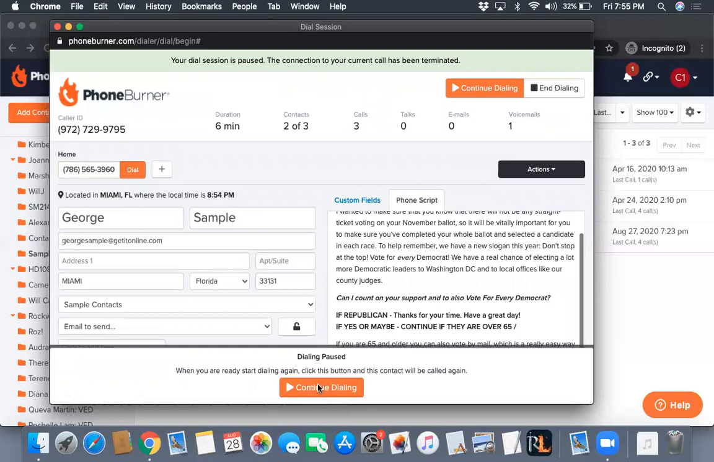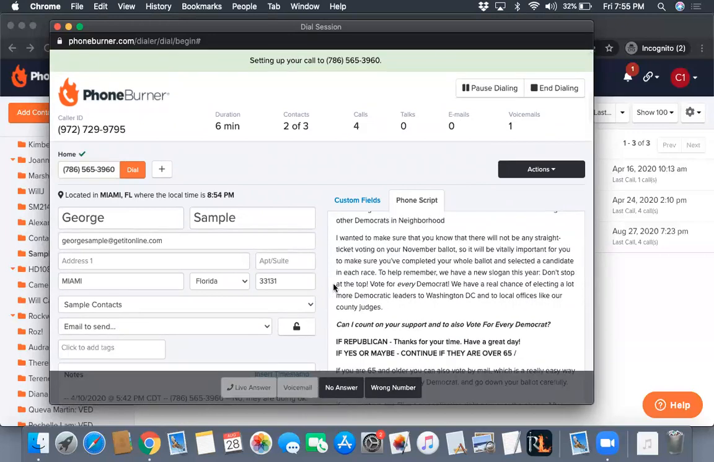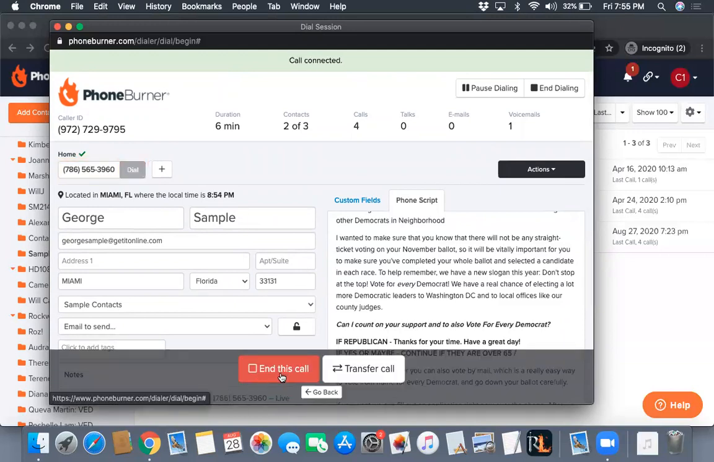Now I'm going to show you how it looks when you connect to a call. So I'm going to click continue dialing, let this one ring, and I'm going to click live answer.